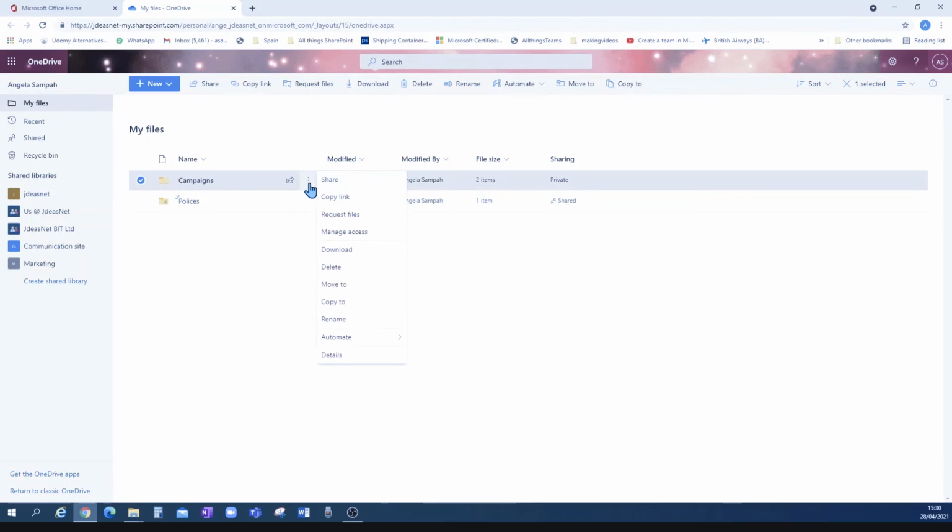Now when I clicked here, you notice that there's quite a lot of menus that come up. It's the same that goes across. So again, it's just preference, the Microsoft way, doing different things in different ways to suit everybody. So these are things that you could do to that folder. You can download, you can delete, you can move to, you can copy to, rename.